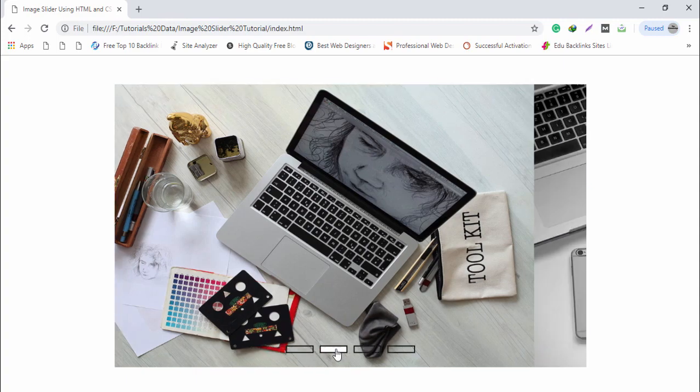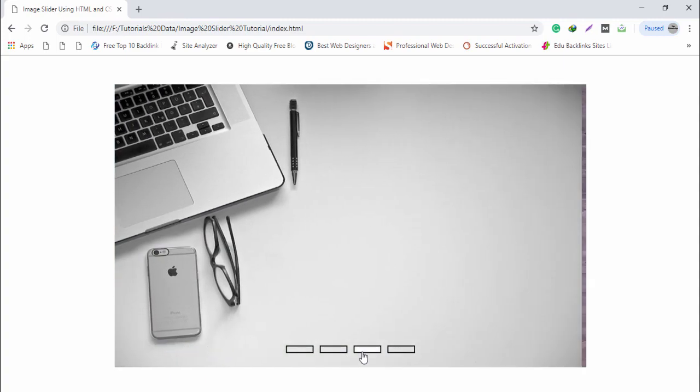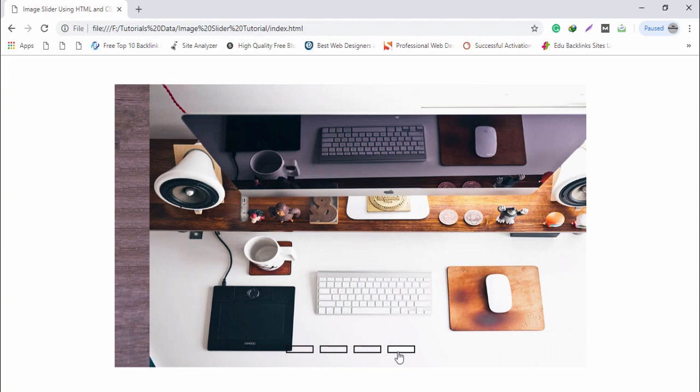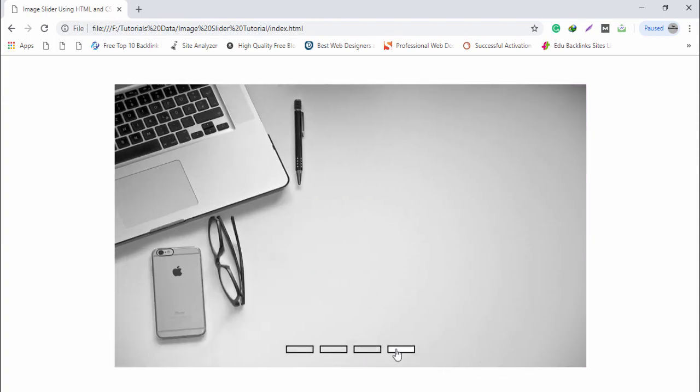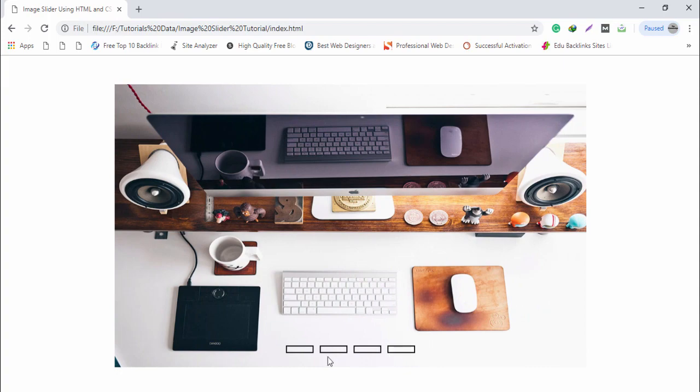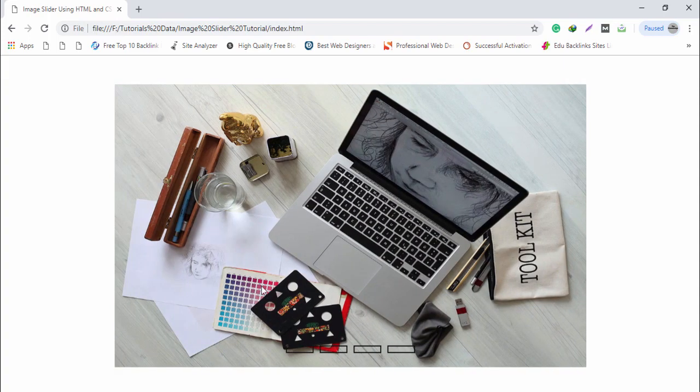I click on the second one. This is the second image. This is the third one and this is the fourth one. I click on the second one. This is the second image. I click on the fourth one and this is the fourth image, right? So this is a slider. You can use HTML and CSS3 to design the slider, and you will download those images from pixabay.com, right?